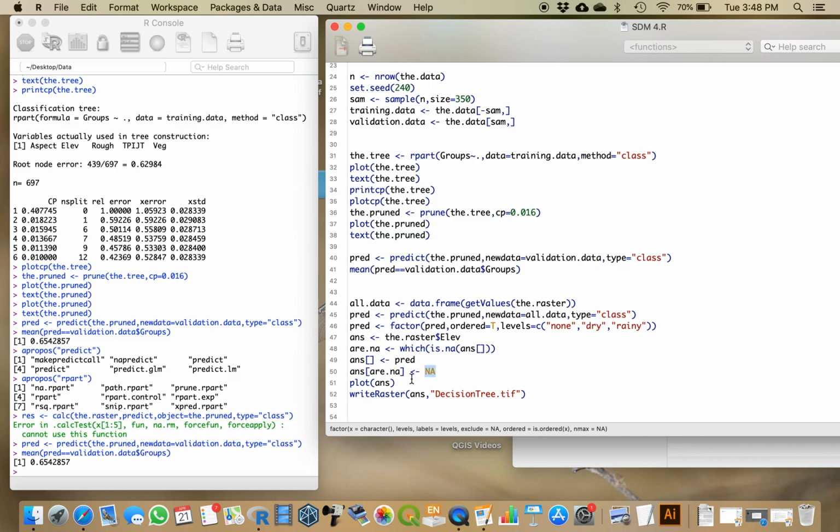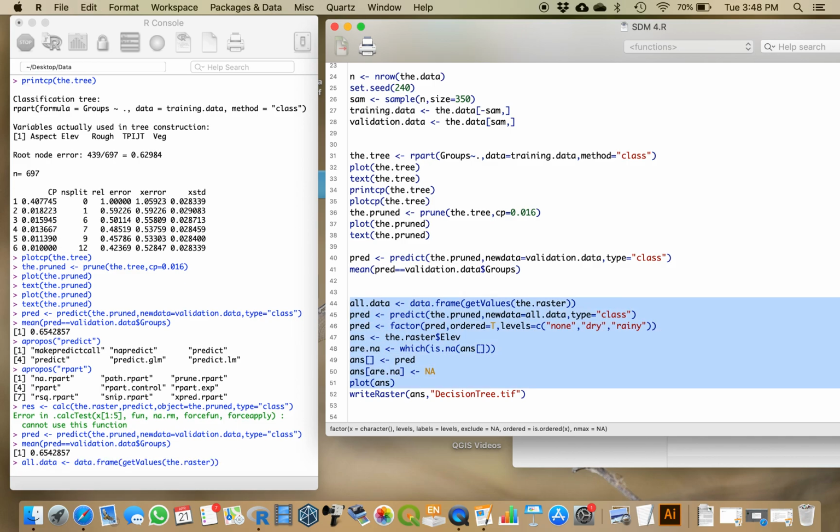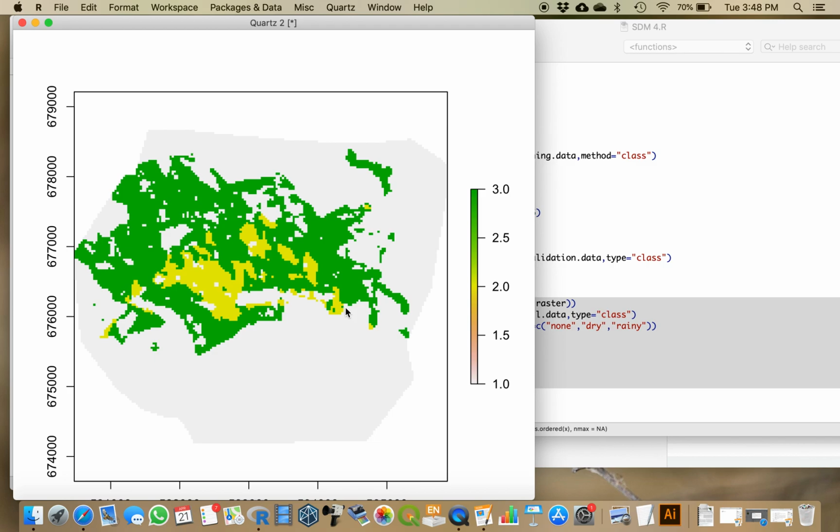So I'm setting those equal to NA, and here I'm just plotting the results so I can take a look at it. This last line, if I want, will save that result to a TIFF file that I'm calling decisiontree.tiff that I can open up in QGIS. But if I run all of these lines here, I recreate the model, and so here's my prediction. Anything that's gray has gorillas never. Anything that's at a number 2 has gorillas during the dry season, and anything that's green has gorillas during the wet season.